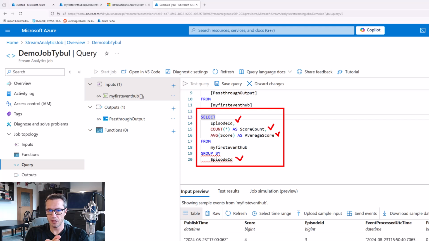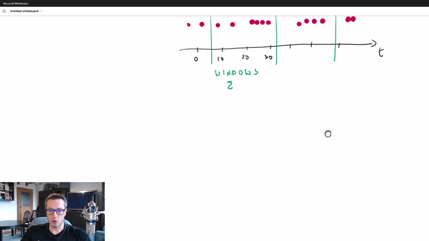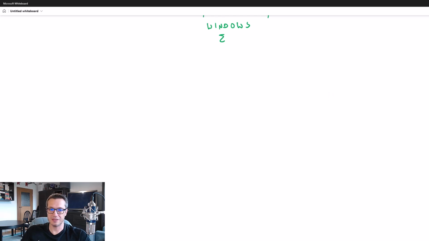Server. But the thing is that it would work on the entire dataset. It doesn't take those windows into account. So we've got to enhance it. We've got to add those windows. And actually, we've got five window functions that we could use. I would like to talk a bit about them, how they work, and we'll see them in action in a second.